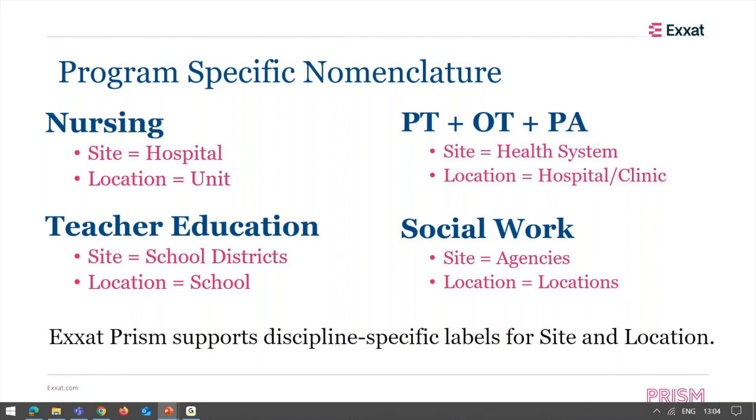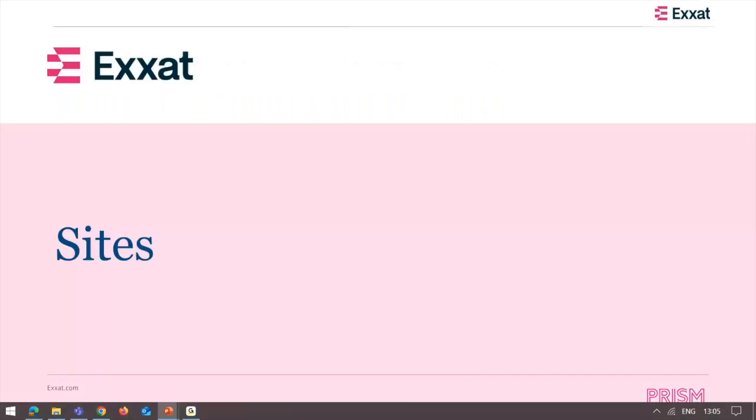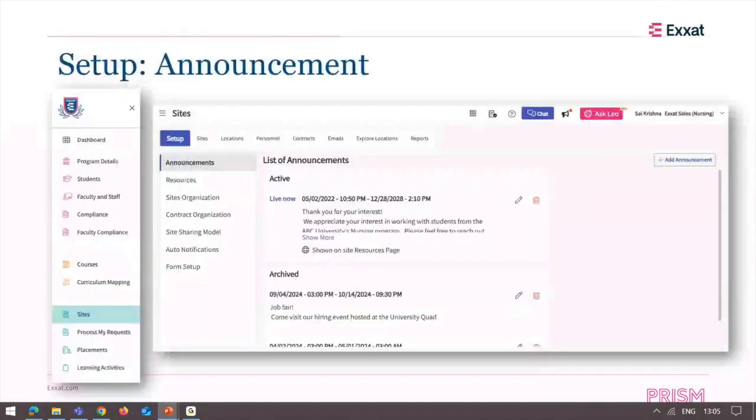So let's see how we add sites within the system. When you log in to your Exxat account, on the left-hand side, you will have a hamburger button. When you click on that, a drawer will open where you will click on Sites. The default landing page is Location, but for today's presentation, I would like to start with the Setup section. Within that setup, we can establish the basic configuration and options that you might need while you're adding your sites or locations.